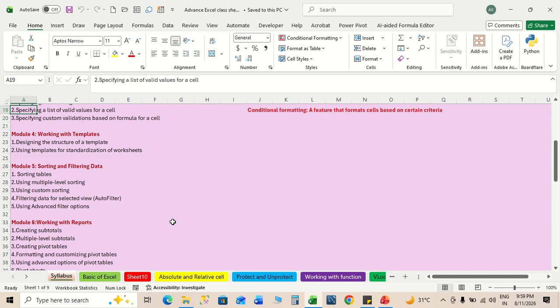Then we have module 4. We will learn about working with templates. This is also very important. So designing the structure of templates, using templates for the standardization of worksheets.